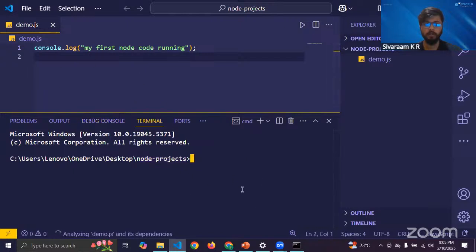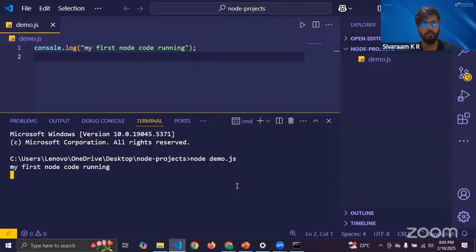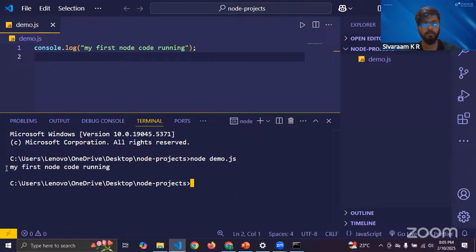First, the command to run your JavaScript in your system is node and then the file name, demo.js. Once you run this, you can see my code is getting executed in the terminal. This is how you run your JavaScript in your system with this command, node demo.js. What is demo.js? This is my file name. Did you understand this?